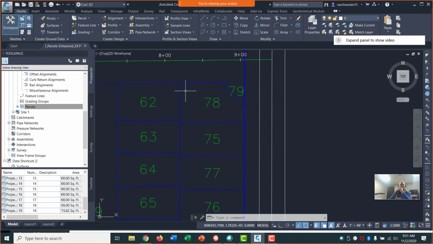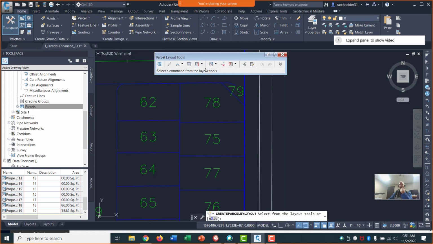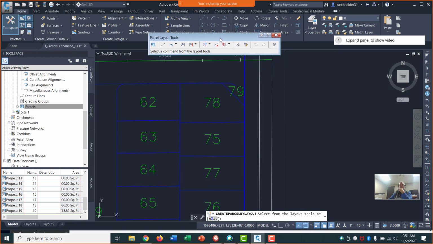So the way I edit this is I come back up here to parcel, and I'm going to use my parcel creation tools now. On here you have the tools for actually modifying and manipulating these things. Let's say, for instance, I want to delete this segment, so I get rid of parcel 79. Up here on my parcel layout tools, I have a delete subentity tool. That's to delete a segment.